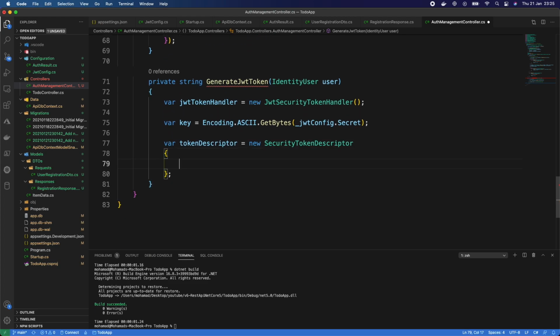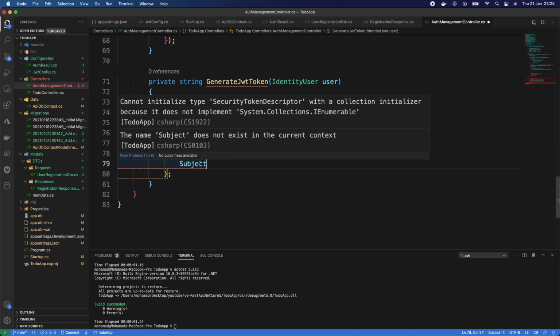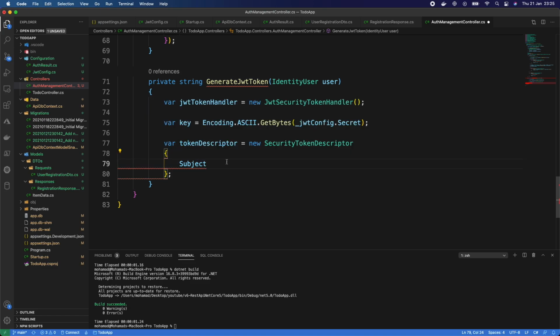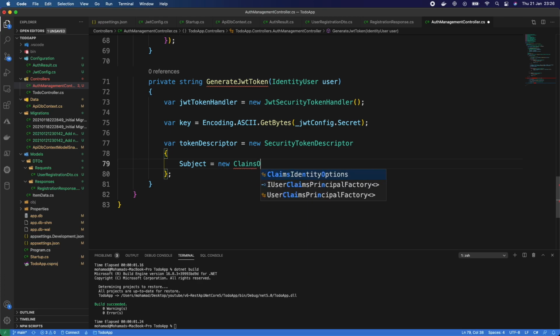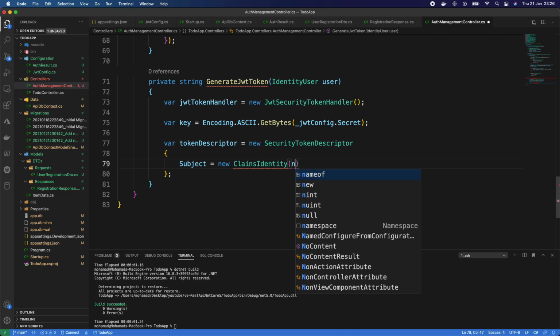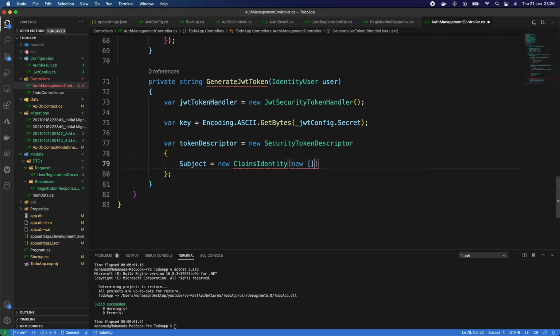And now the first thing is the Subject. If we look at the definition of the subject, it doesn't say here, but basically this subject is going to be utilizing the claims, which is the information that is going to be contained inside the JWT. So we're going to put new ClaimsIdentity, and okay, great.